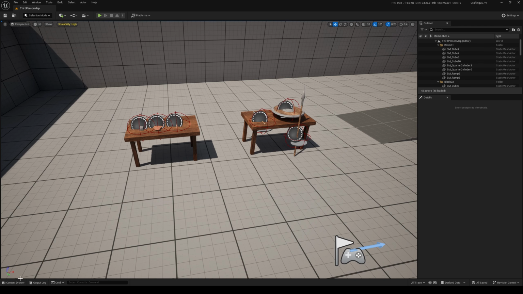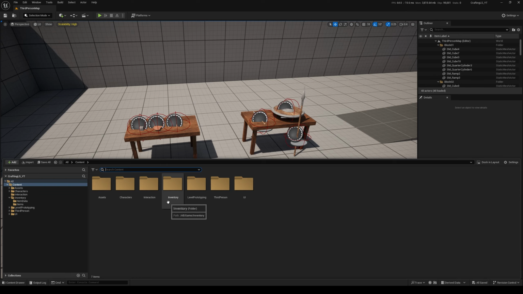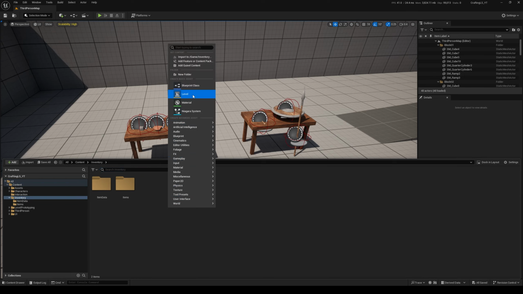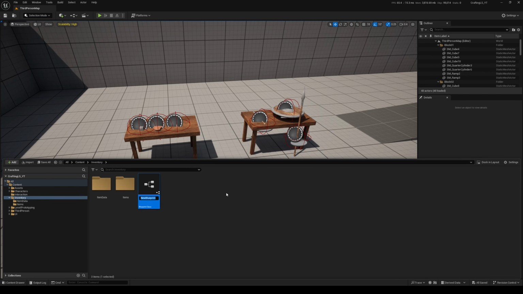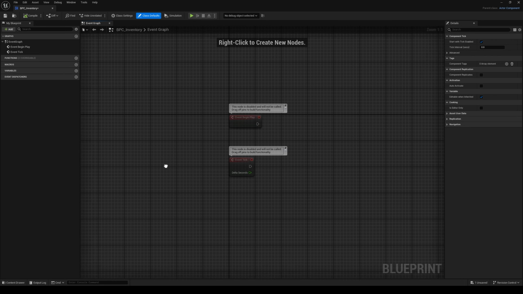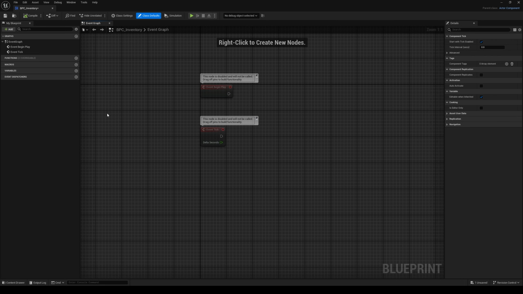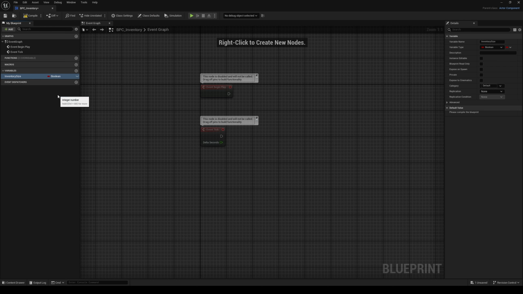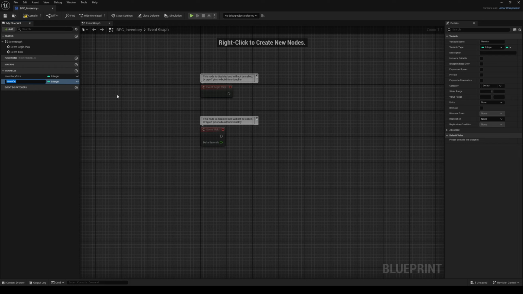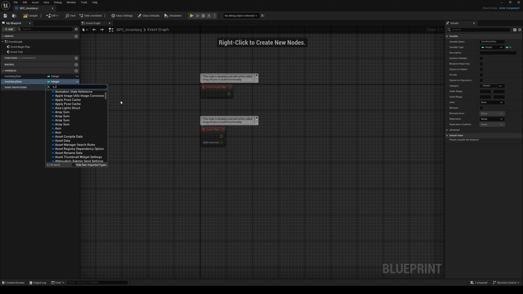Let's go ahead and open up the content drawer, go to our inventory folder, and create a new blueprint class, actor component. And let's call it bpc_inventory. Open that up. And inside, we want two variables for now. We'll have the inventory size. Let's do an integer. And one more, inventory slots. And this is going to be a structure, s_inventory slot.